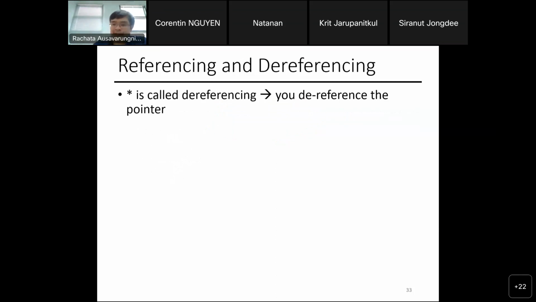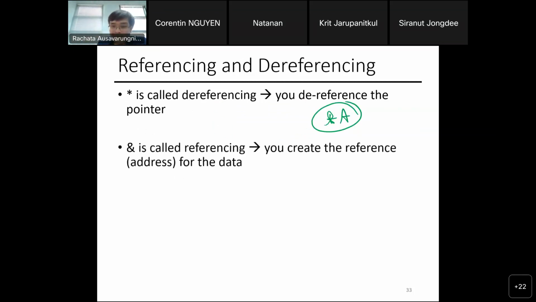Star is an operator, like star A, right? This is an operator like add and multiply, but it's a unary operator. It takes in only one input, which is a pointer. The process is called dereferencing. You have a pointer and you dereference it to get the data. Ampersand is called referencing. You have a value that has an address, and you create the address, right?